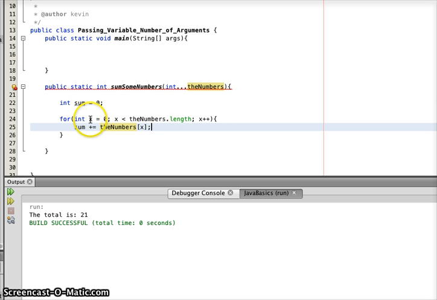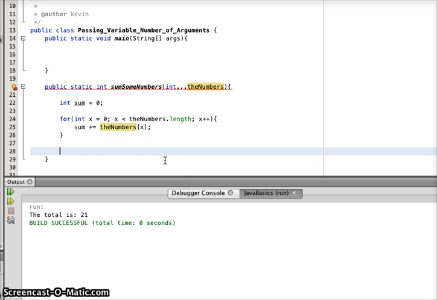So what we're doing here is looping through this array, which contains however many integers were passed in. We loop through it the number of times of however many there were, and each time we're adding that to our running sum. And then after we go through all that, because we told this method it's going to return an int, we want to return sum.